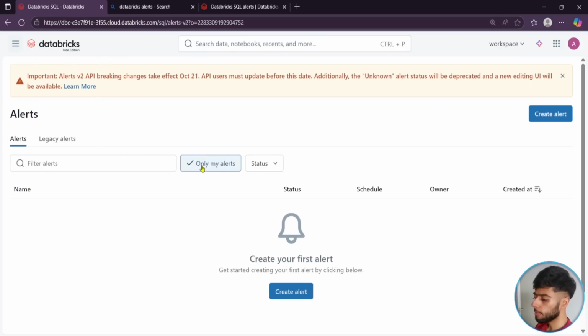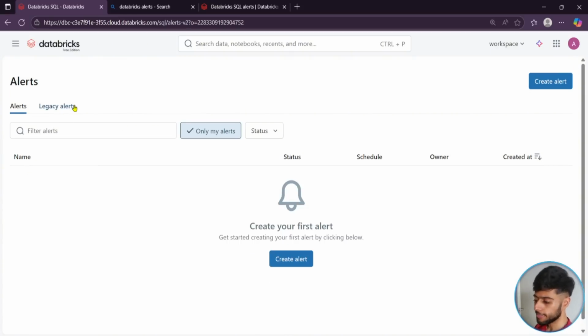Perfect. So basically, just for your information, alerts are more recently updated. That is why you are seeing two boxes, alerts and legacy alerts. So legacy alerts will be discontinued very soon. Okay, and what is it written? Alerts v2 API breaking changes take effect October 21st. Okay, API users. Oh, it is for API users. Okay. So legacy alerts, as the name suggests, was the previous traditional method to create alerts, but we will be looking at the modern structure and how we can do that.